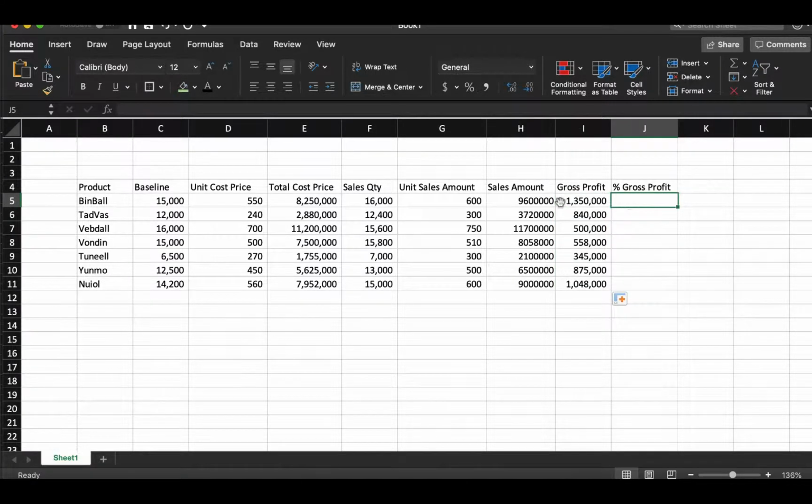So we want to calculate the percentage gross profit. So equal sign, we pick the gross profit divided by the total cost price. So we have our gross profit percentage for that month. This is not in percentage, it's in decimal, so we're going to convert this to percentage. We just go to this tab right here and we pick the percent style. Yeah, here you go. So we have our percentage.